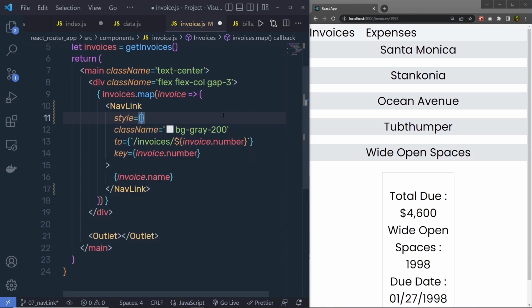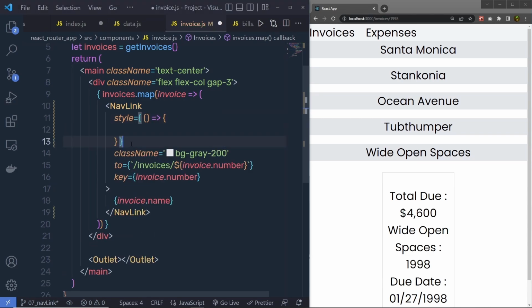So we write style is equal to, and inside these curly braces, I'm going to write a function, an arrow function. Inside this style function, inside the parentheses, you are going to get an argument. The argument is going to be isActive. Using this variable, you're going to get a true or false value. And using that true or false value, you can change the style of this active link. Let me show you how.